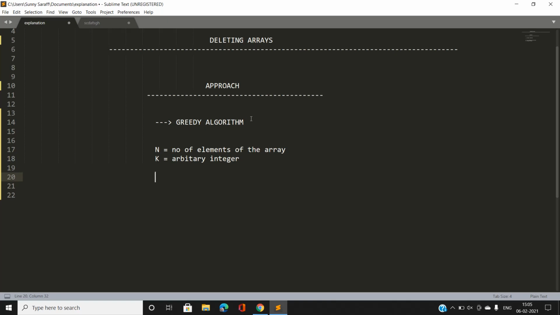So to find the minimum number of operations to delete all the elements of the array, what could be our approach? Case 1: if k is greater than or equal to n. Suppose n is 5, and let's assume k is 8.